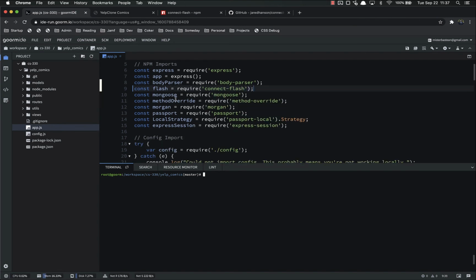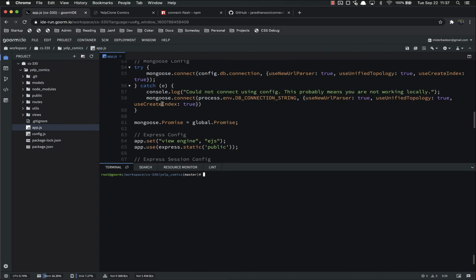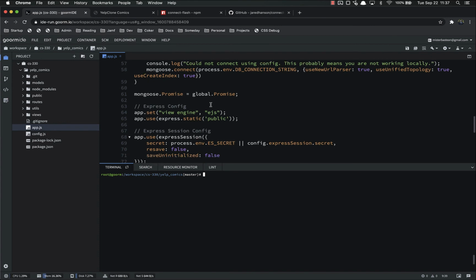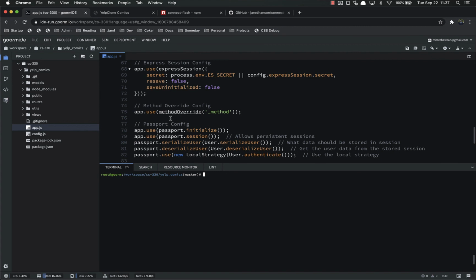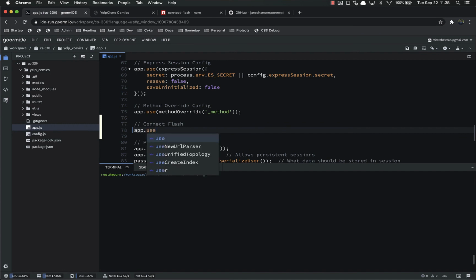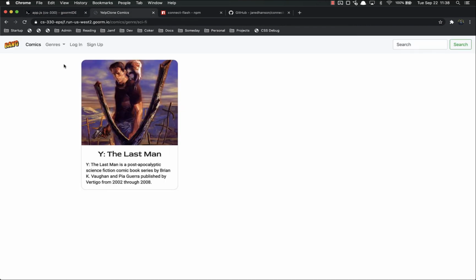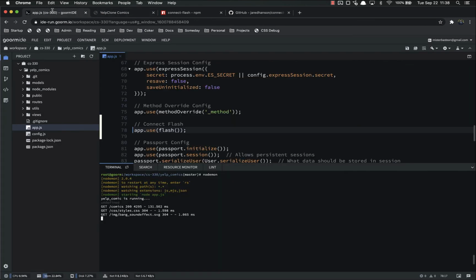And then we have to use it. So let's come down to the configuration settings, and I'm going to put this right before Passport. The reason I'm putting it right before Passport is because if you put it after Passport, you get an error. So I'm going to make sure to do it before that. app.use(flash), just like that. So let's save, nodemon, make sure it works. See if we get an error. Nope, it's running. Let's refresh a page just to make sure. Yep, there we go. It is working.